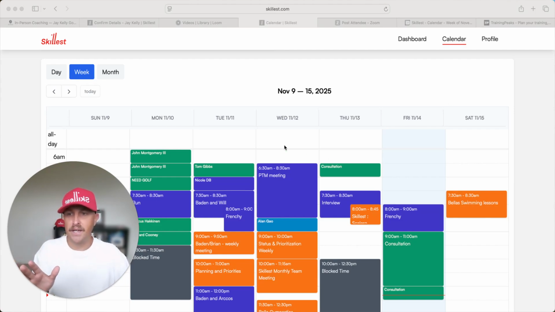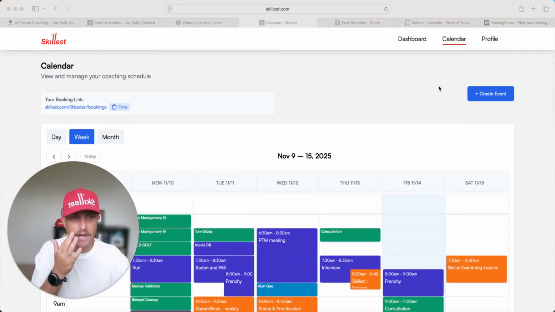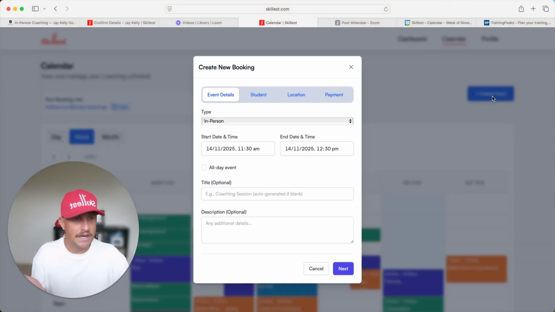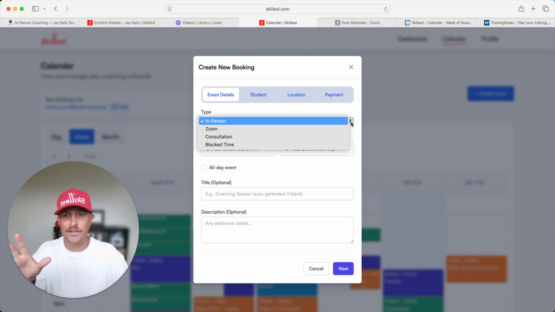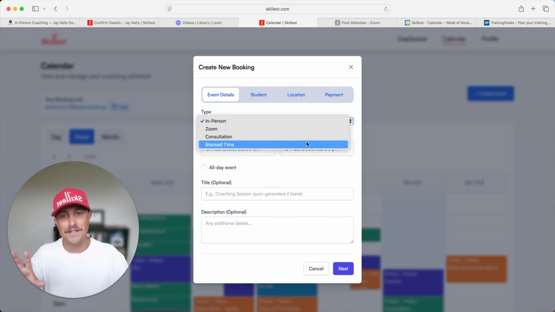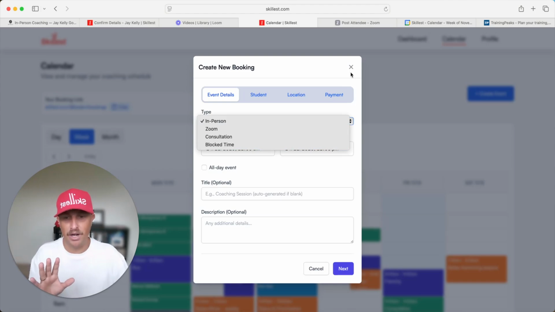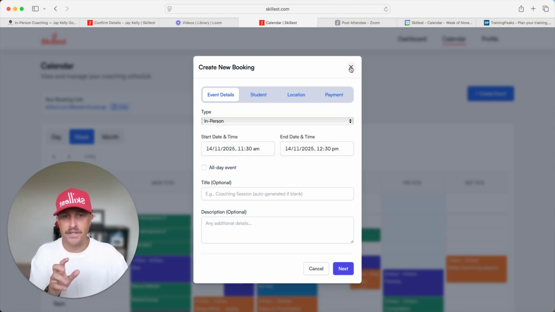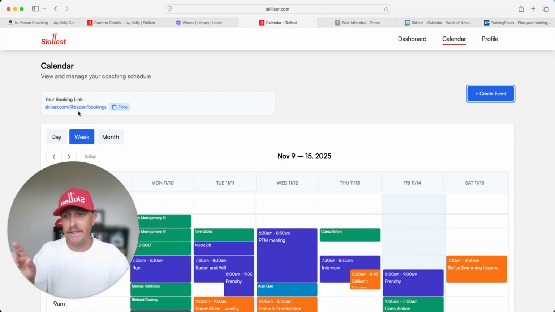But here you can see I've got everything here, right? If I scroll down, I can create events super easily. Go in, event details, pick students. I can make it in person or Zooms or consultations or block time, whatever it might be. Really easy to create events from in here. You can also see that if I jump out of here, I can copy my booking link. That is your in-person booking link that you want to send to people when they want to book in for a lesson, or you put it into your website, whatever you see fit.